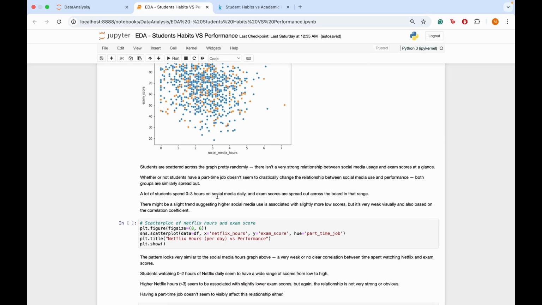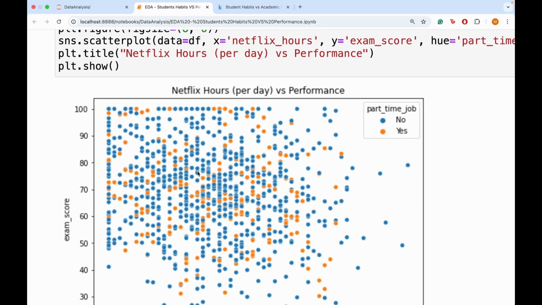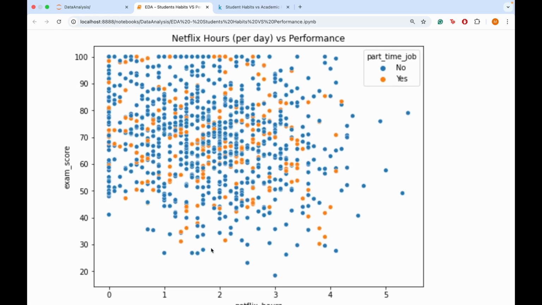So let's move on to a scatter plot of Netflix hours and exam scores. You notice that this graph is very similar to the graph that we saw above. There's no clear segregation between the blue and orange points. So there's no clear segregation between students that do and don't have a part-time job.